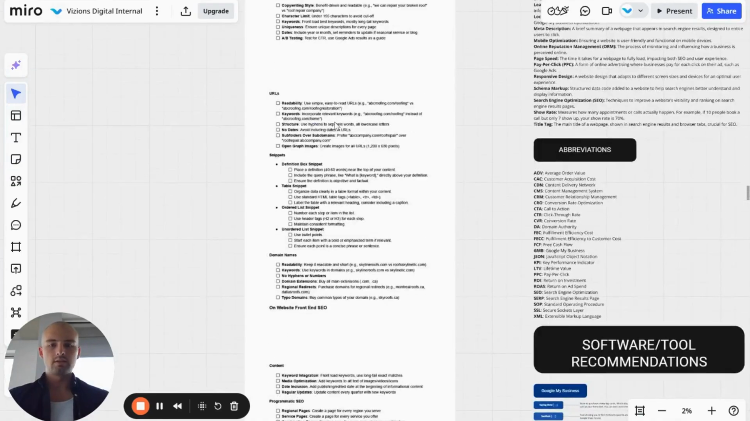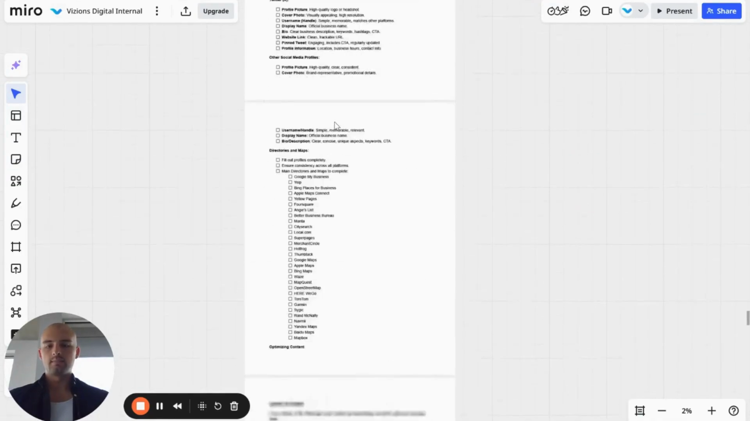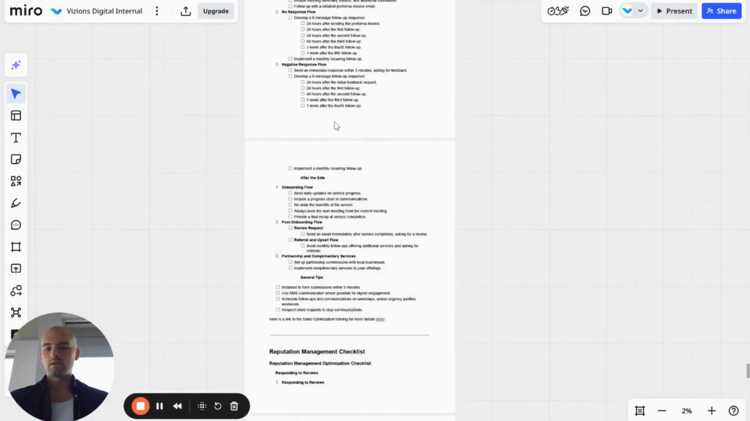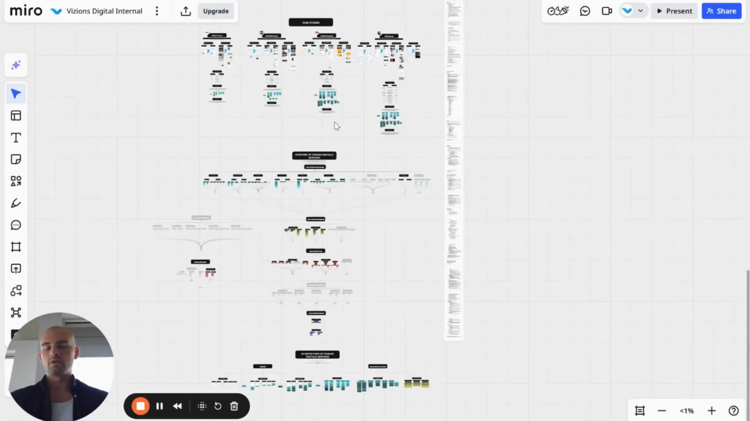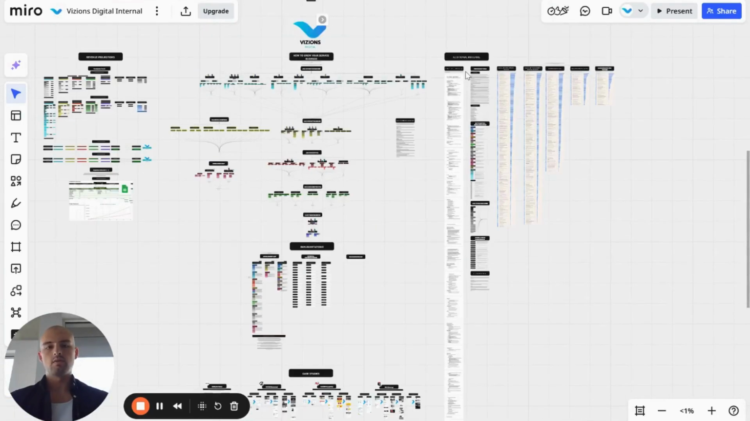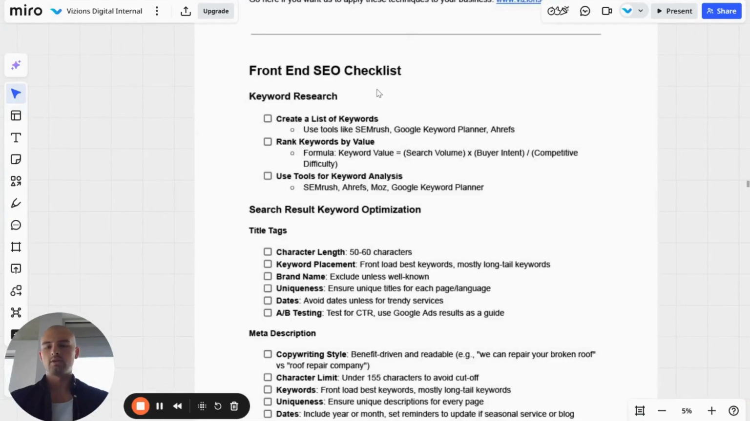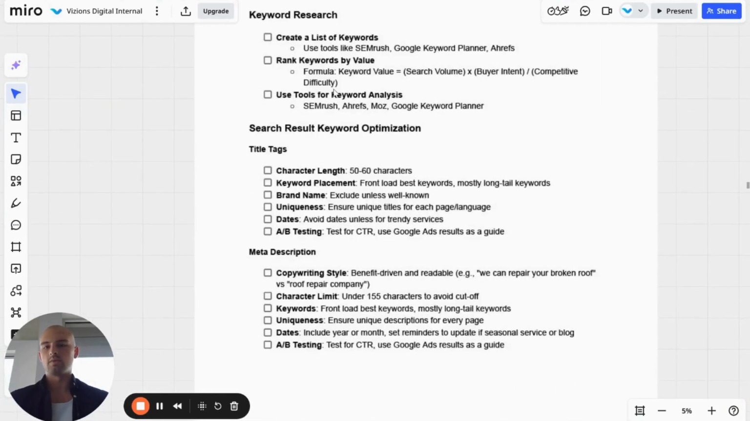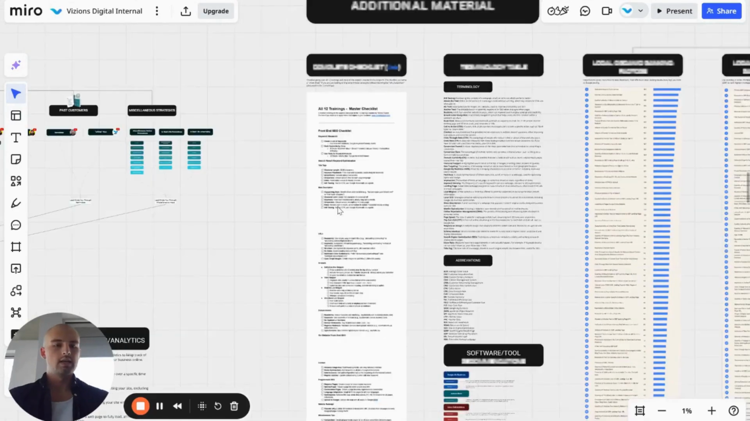So, the complete checklist. These are all the things you could check off. Makes it easier for you to set all these up. Obviously, this is a long page, but this covers all 12 aspects. This covers the whole thing. So if you're just interested, let's say, in optimizing your front end SEO, well, you go to the trainings, you go to the checklist. Okay, front SEO checklist. I created a list of keywords, ranked keywords by value, title tags, optimize them, and so on and so forth. So that's that there.